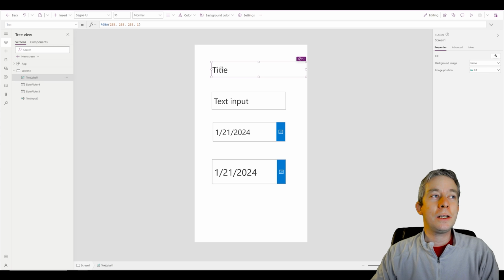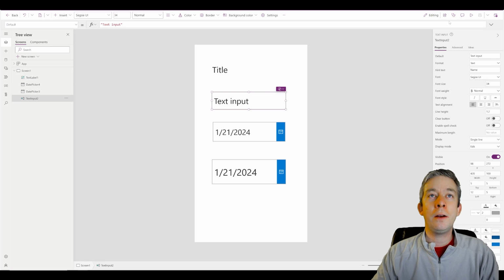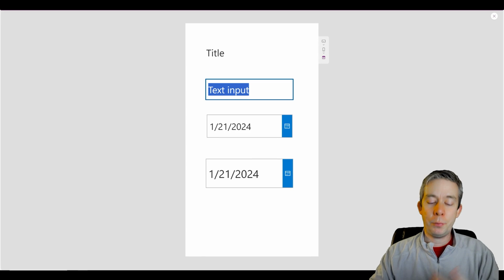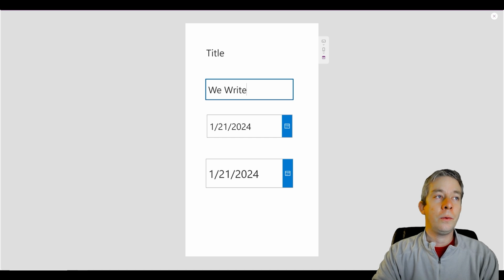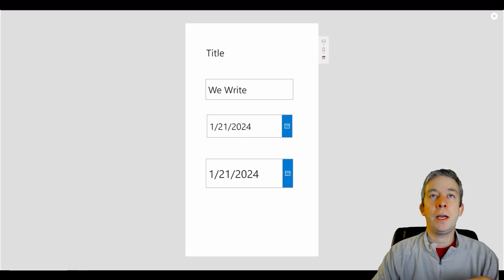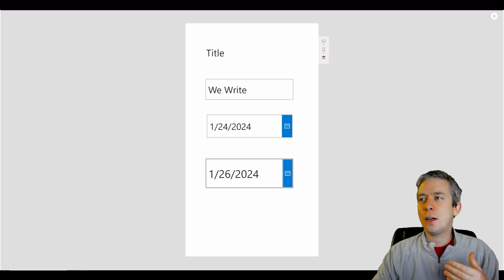So we have a nice little awesome Power App that we threw together in a few seconds. We have a text input. We can write in here, and we have 2 date pickers. So pretty neat, pretty fast, shows up, working. It is working with Classic. Now that I mentioned Classic, let's talk about that.